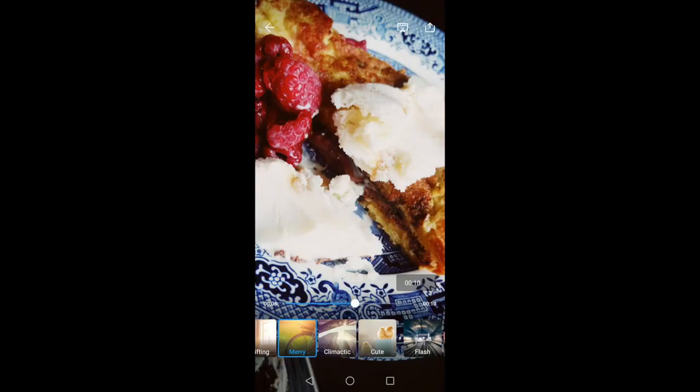Then you hit create, and then you get another option to select the tone or music, and that's at the bottom. So it'll give you options like merry, climactic, cute, flash, and that sort of thing. So that's the music that will be used in your video. And finally, you are able to share your video with other people, be that via email or social media. So that's how it works. That's how you can create videos on your smartphone.